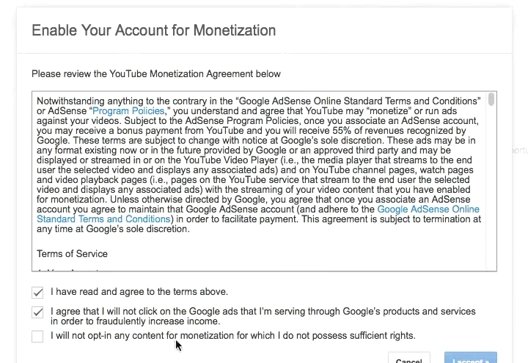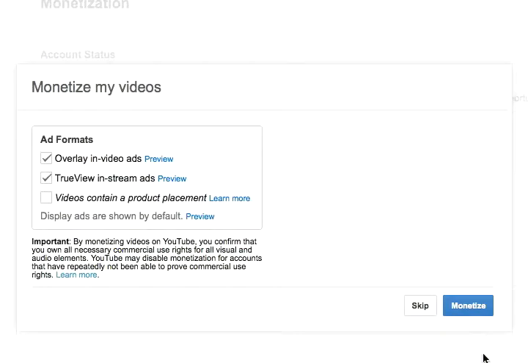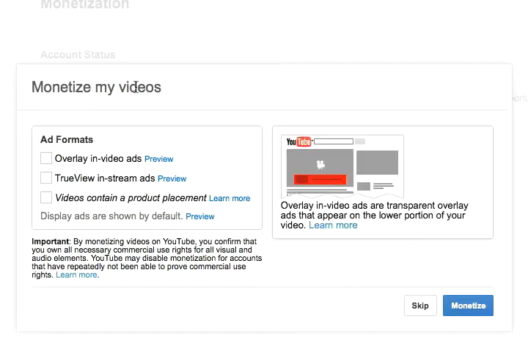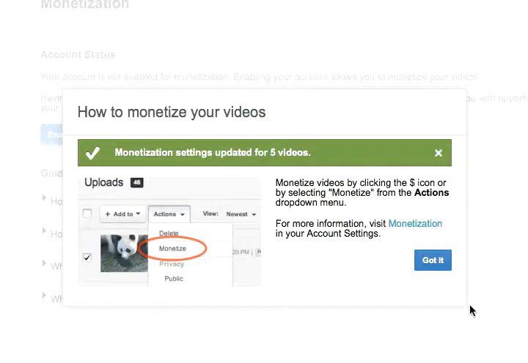that you will not click on the ads to fraudulently increase your income, and I click I accept. Okay, at this moment I'm not going to enable any of these because they can be enabled per video, and right now all I'm wanting to do is enable monetization for my account. So I'm going to click monetize, but I didn't check any of those ad formats.